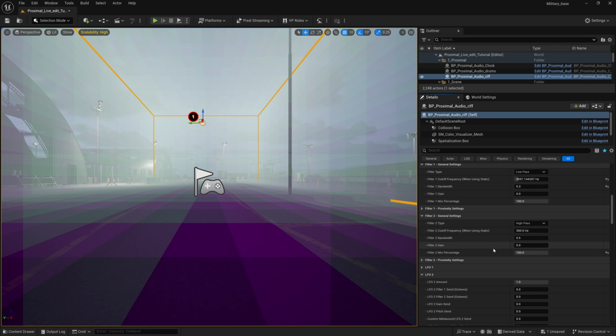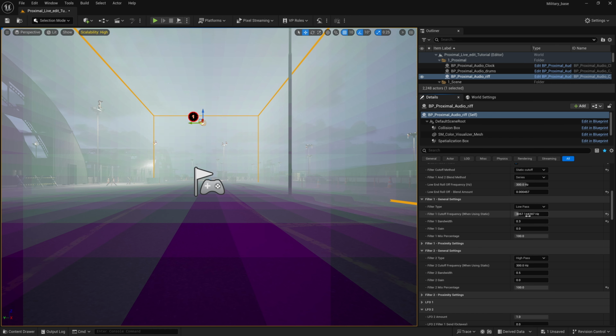Also, I was going to mention that you notice when I was changing that as I was dragging, it was updating the sound instantly. Now, if you're using Unreal Engine 5.4, it won't do that. And I think it's because they updated the MetaSounds with version 5.5.